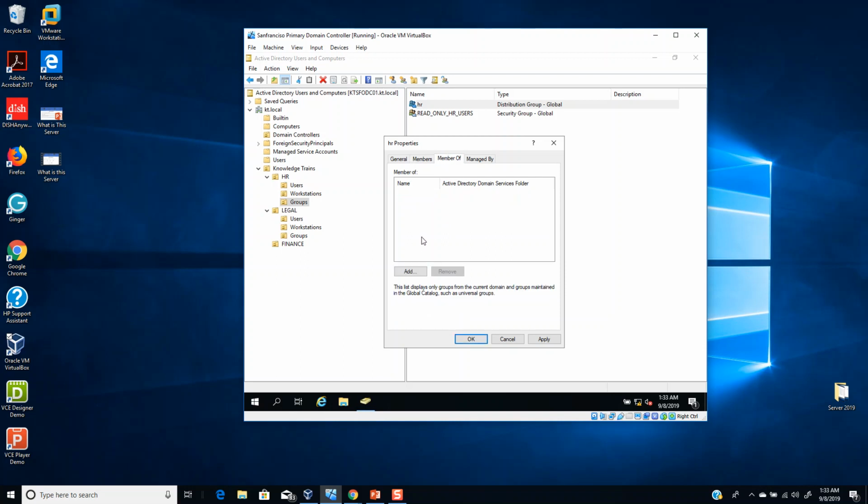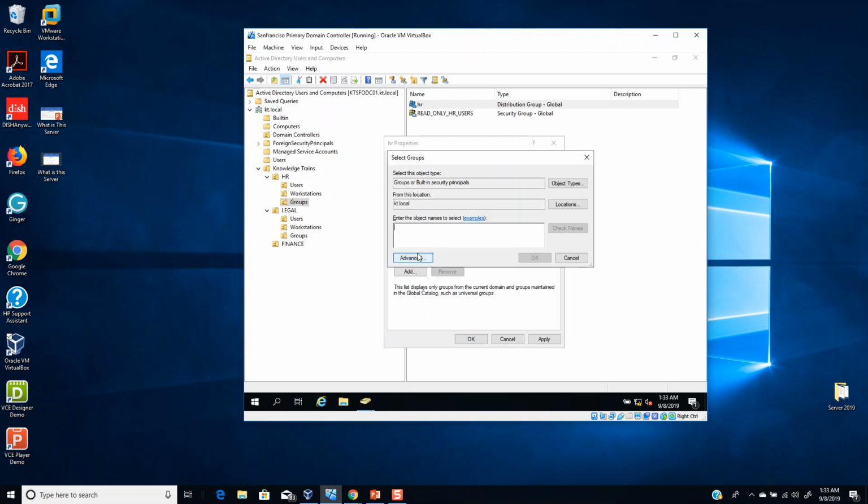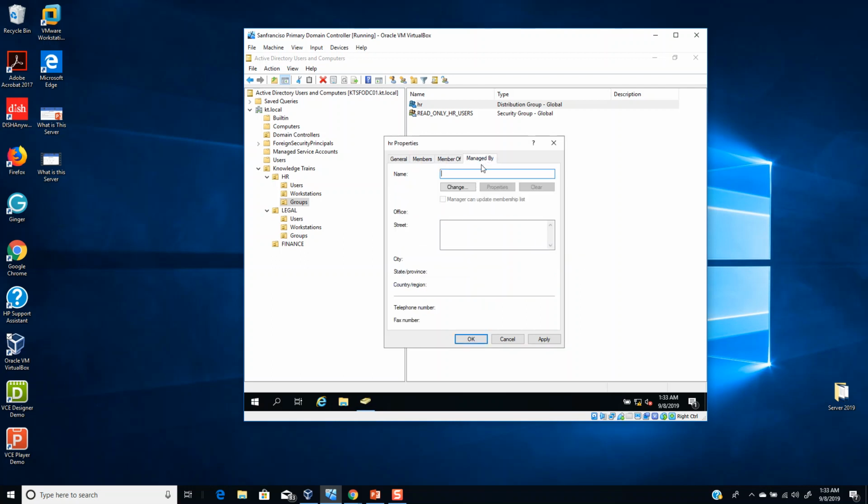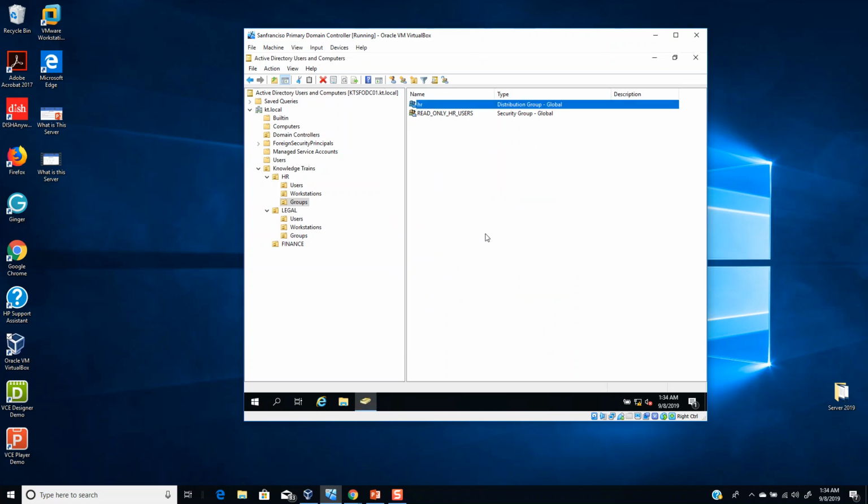Member of, currently it's a member of no one. Again, it's for delegation. If you want to make it a member of administrator, or any other group, you can do that. Another is managed by. You can put the administrator, or whoever is managing it, and then put other information like street, office, etc. So that is how you can create users, workstations, and groups, considering the naming convention as well as the other best practices.